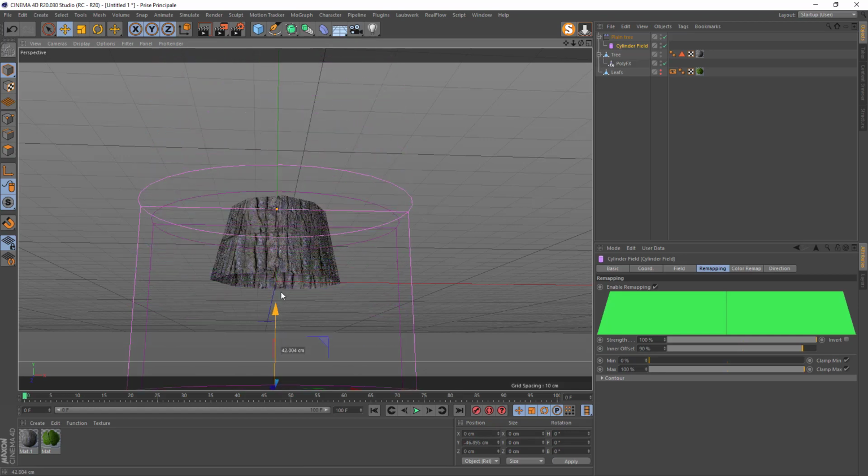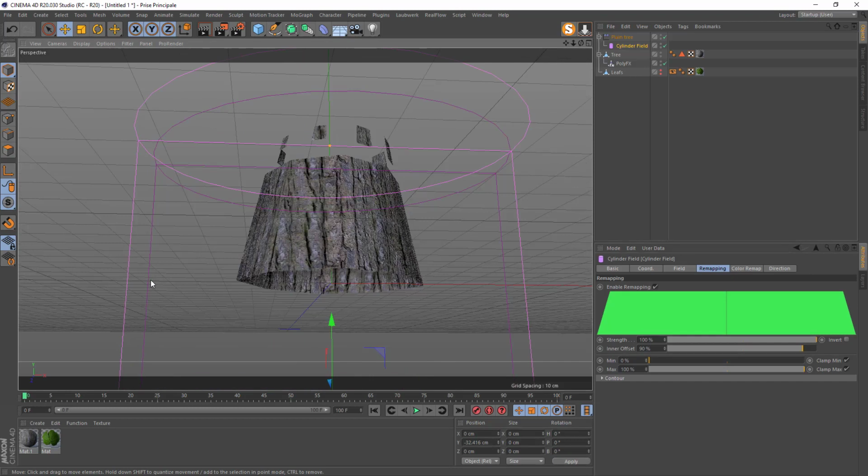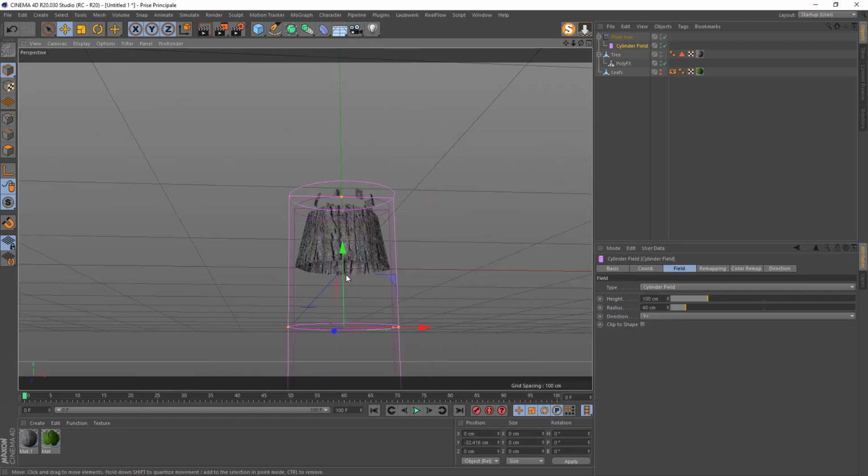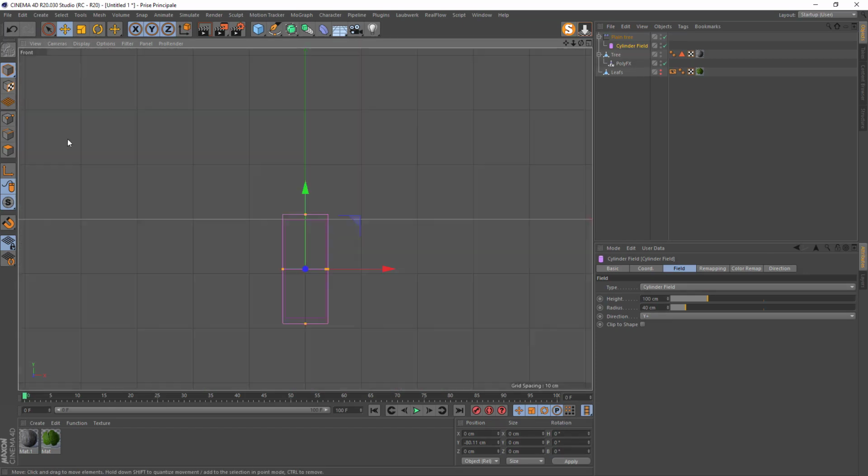So put it down, but you see the dark purple cylinder is quite big. So I will make it roughly the size of the trunk. So I go back to cylinder field, and here reduce, type maybe 50, even less, 45. Yeah, I think it's good, maybe 40. Okay. Now go down, like that, under the tree. I will go to front view, maybe it's easier to see.